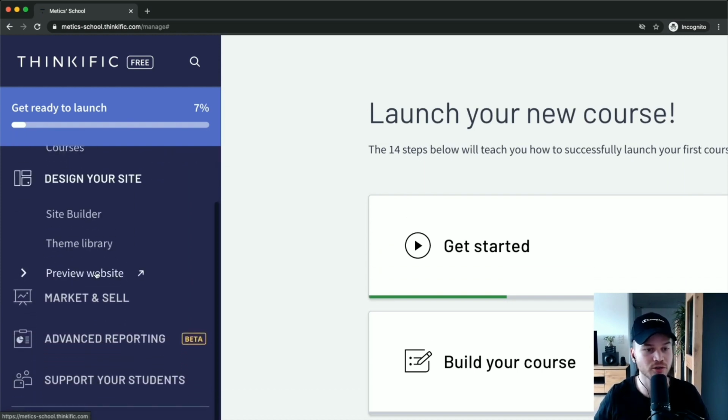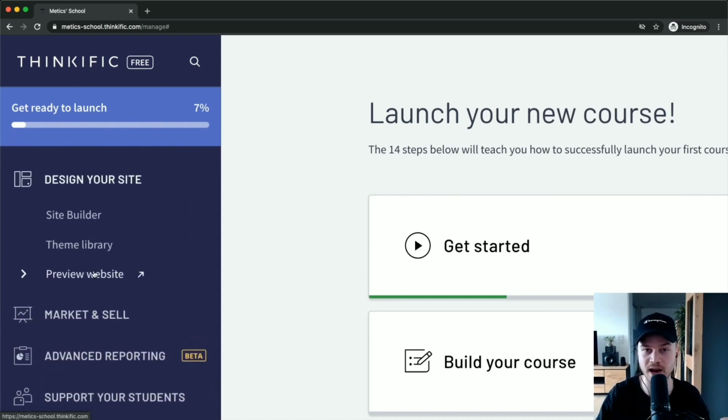And then you have Design Your Site, which has to do with the design of your online course platform, the design of your sales pages, and also of your kind of course page. You can basically kind of build a website where you host all of your courses on. And we're going to go into this menu later on in the tutorial.